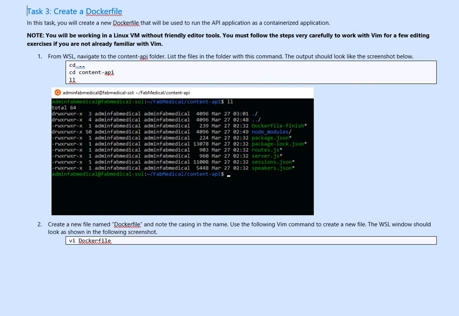Exercise 2, task 3. We will be creating a Docker file. In this task, we will be using the new Docker file for the API communication with the API app as a centralized containerized application. You will be working on the Linux VM without a friendly editor basically. So make yourself familiar with Linux. We will be using the WSL.